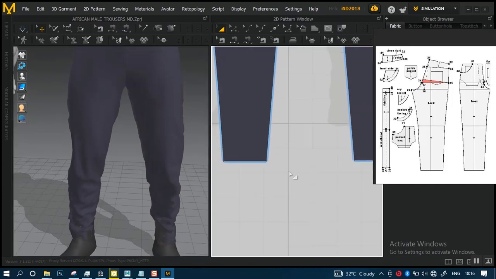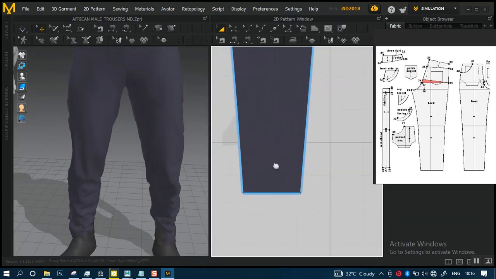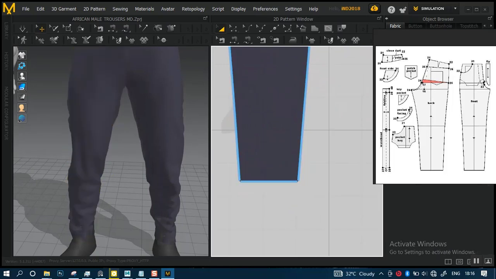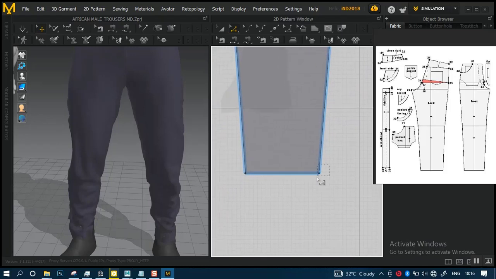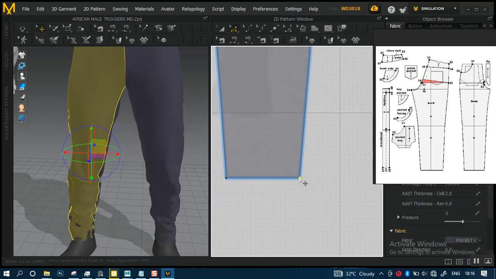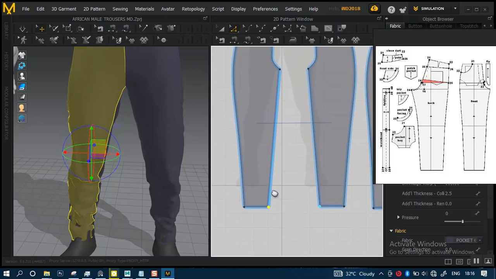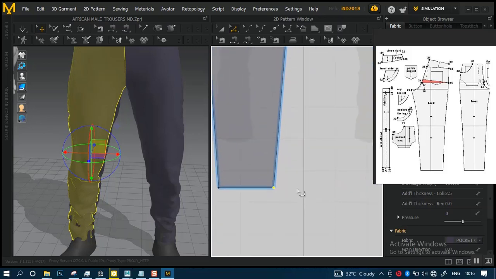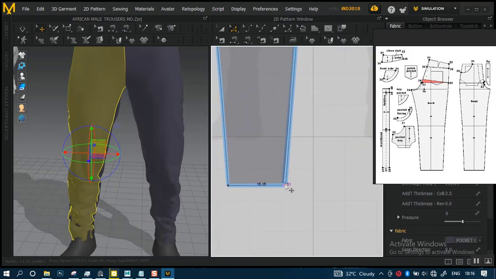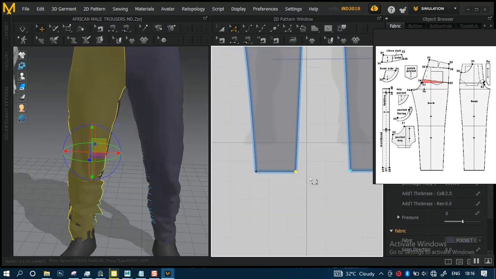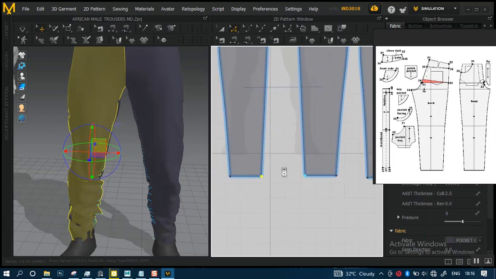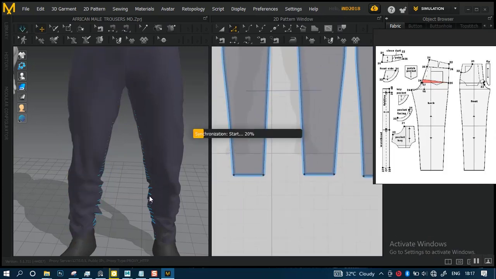So I'm going to extend, most especially the fronts, these front parts. So I'm going to select these points. Let me extend this by, okay. Let's see. Let's go somewhere around 3.5. Okay, that's 3.67 though. I believe it affected the other part too. So let's run a simulation for this.